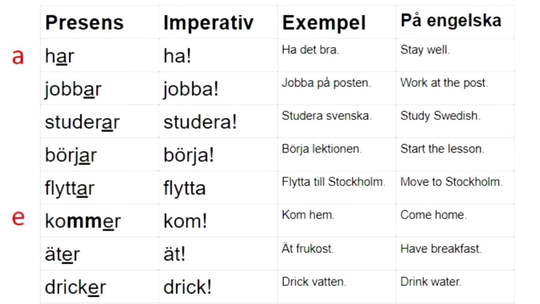Let us discuss a few more examples. In the first column, we have verbs in the present tense. In the second column, we have their root forms, which are the same as the imperative forms. And then we have some examples. Let us start with the examples directly.